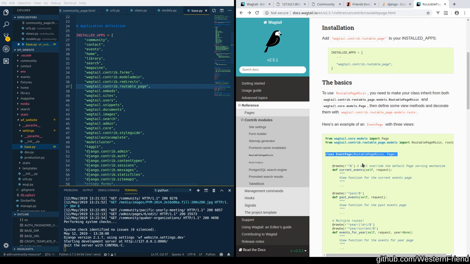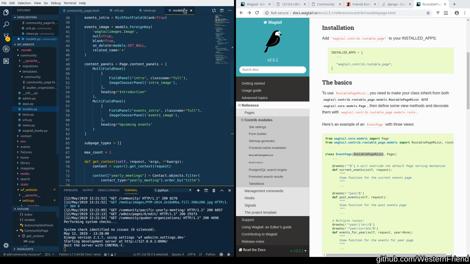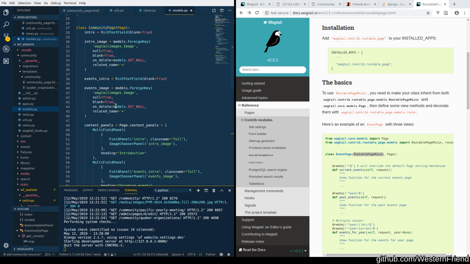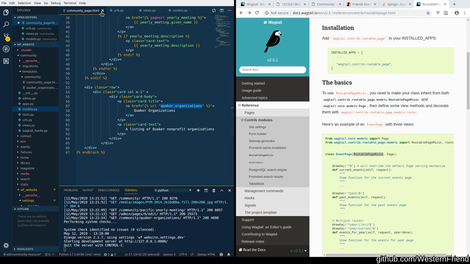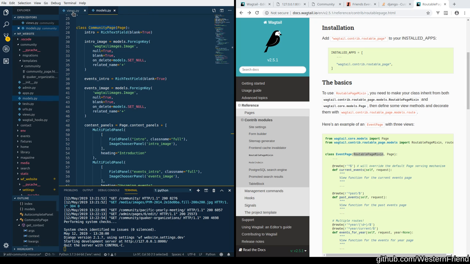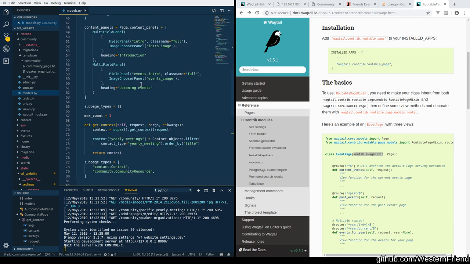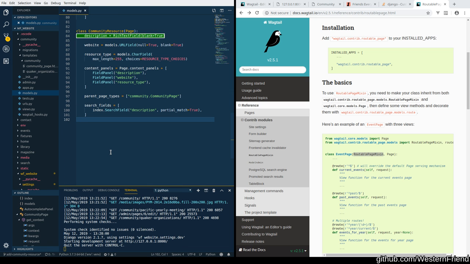All right, so what we're gonna do is some copy and paste. No, I don't need a copy and paste, come on. I'm closing the parts I'm not working with. This will be a community resource index page. Community resource index page.